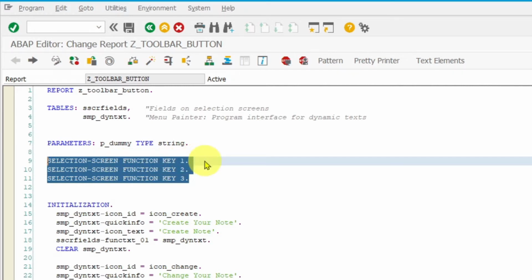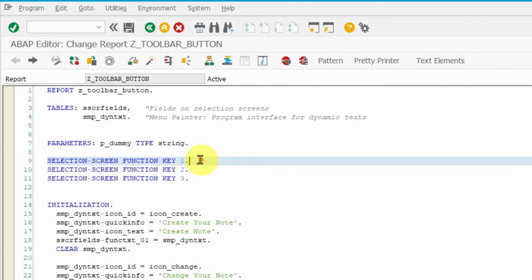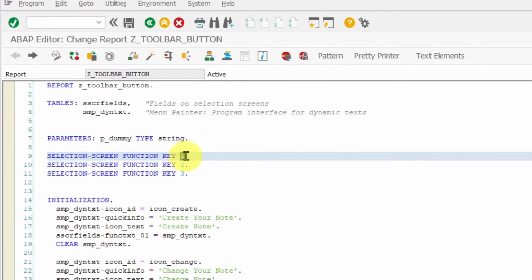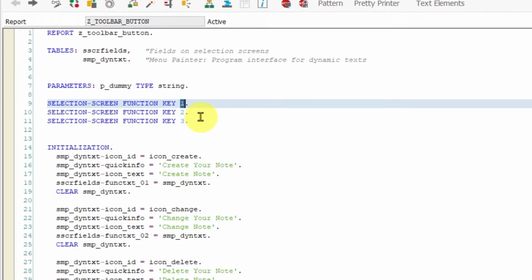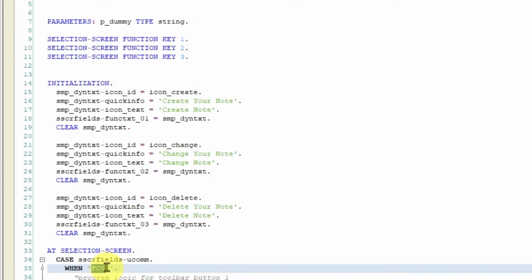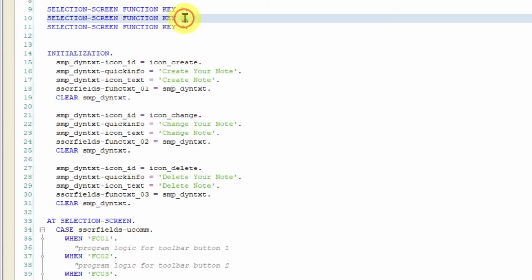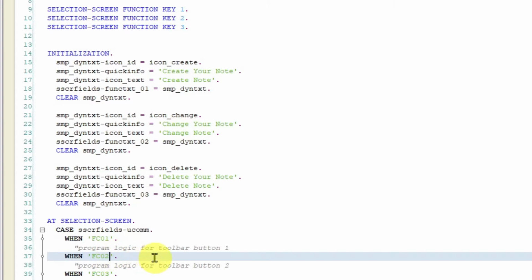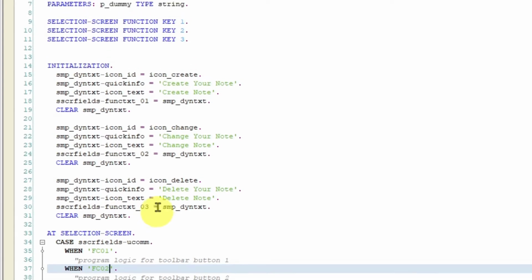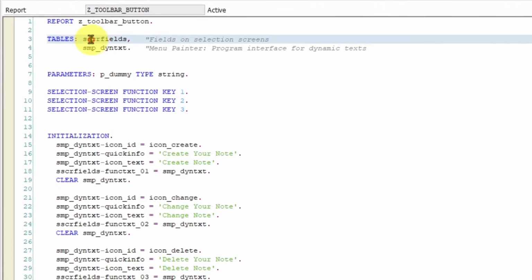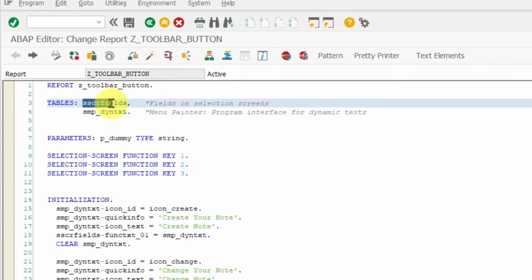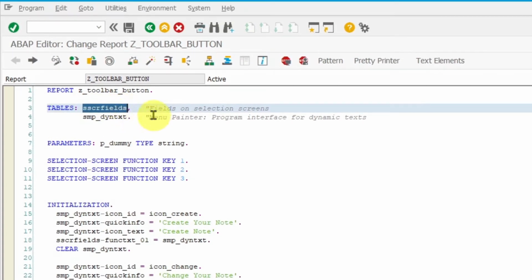This statement activates the push button with an assigned function code. For example, if the number for the function key in this statement is 1, then the function code is FC01. If it is 2, then it will be FC02, and so on.